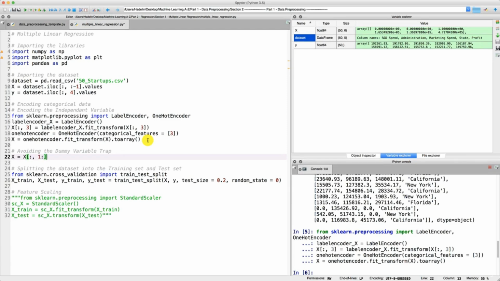Okay, so what did I just do? I just removed the first column from x, because by doing that I'm taking all the lines of x, so that's fine. But then by putting this 1 colon here, that means that I want to take all the columns of x starting from index 1 to the end. So that means that I don't take the column that has index 0, and therefore I don't take the first column. And why do I do that? Well, the answer is in the title. It's because I want to avoid the dummy variable trap.